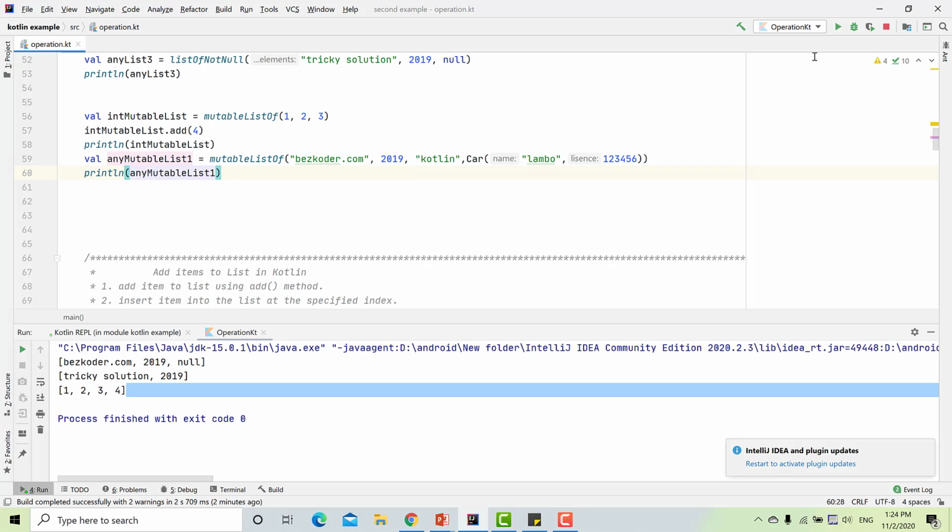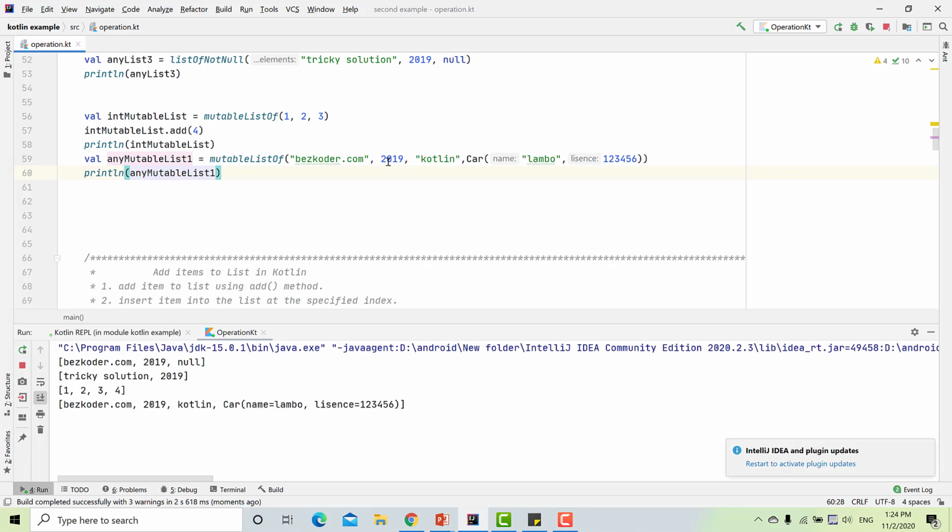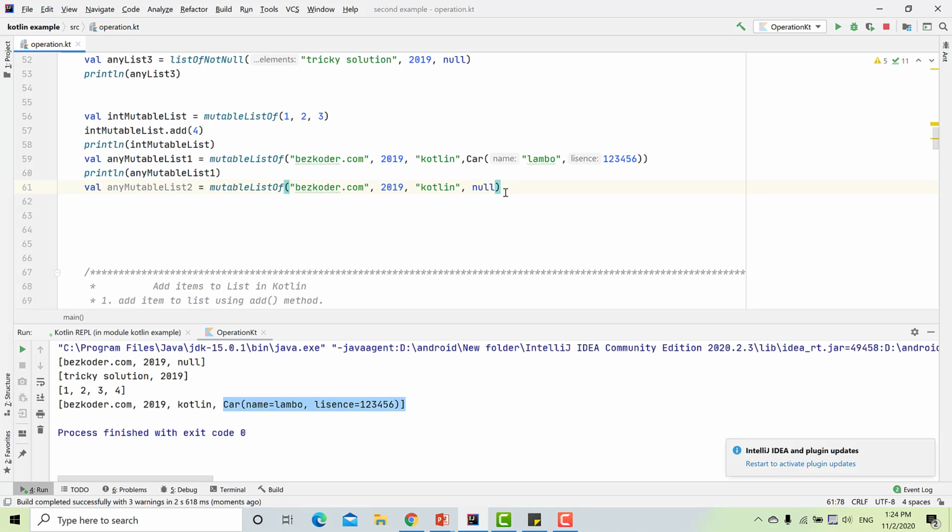And if we print the value, let's println the any mutable list, and now let's see what is the result. We will have this string, we will have this one, and we will have the Car value as an object. And also we can have a mutable list of anything, with a null value. We can have a null value in our mutable list.